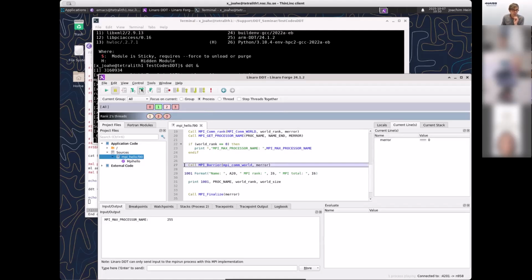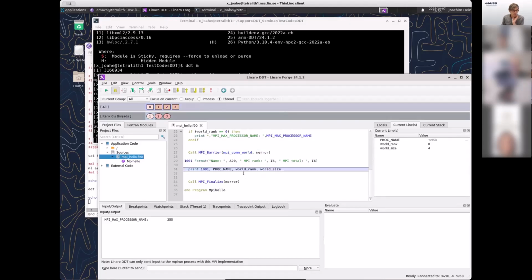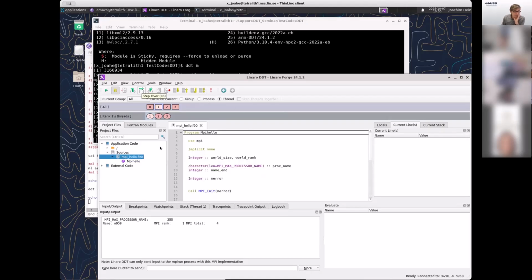I can have this guy go into the barrier. I can have this guy go into the barrier. And I can have this guy go into the barrier, and then they're out. And then if I just step this guy, I have written from rank 1.